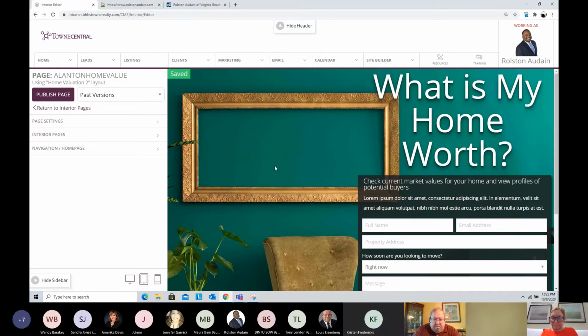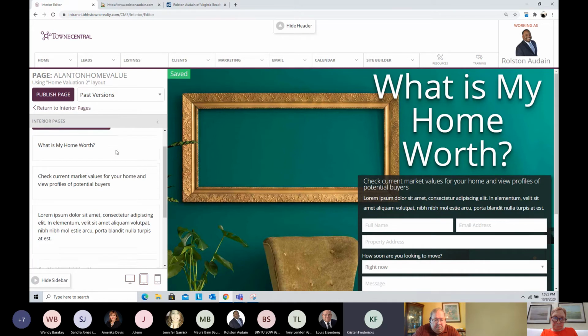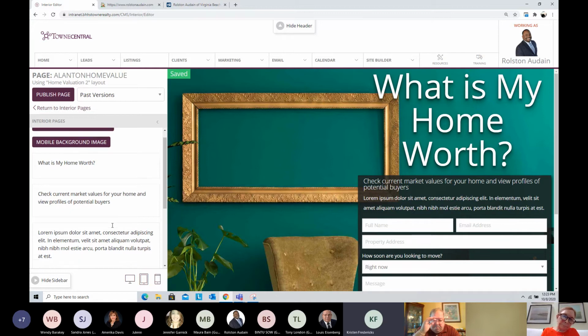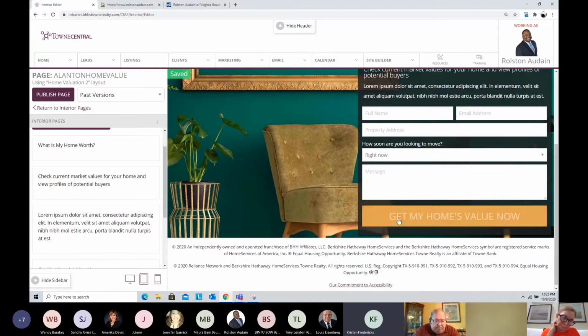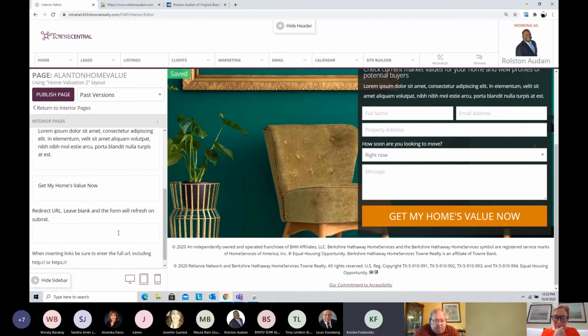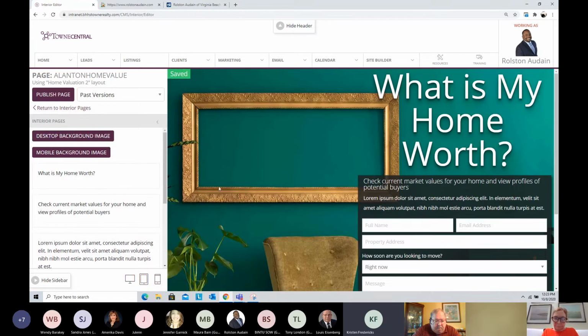Okay. I'm going to click interior pages on the left-hand side. It's going to bring up all the things that are editable on this page. So it's telling me I can put in a desktop image or a mobile image, and then I can change the words at the top. What is my home worth? You can change the text here and here. Again, you can't change the fields, but we can change what that button says. And in this case, we're going to go ahead and redirect it over to our buy-side tool. Okay, so let me show you how this works.